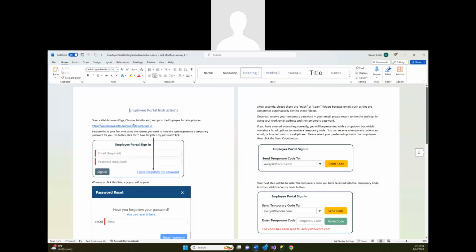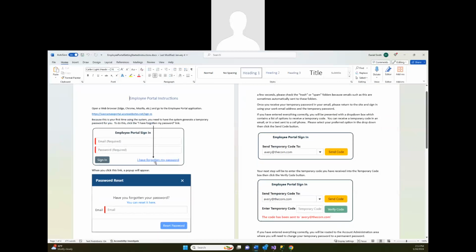So the first time they log in, they won't have their credentials yet, so they'll need to click, I forgot my password. And that'll send them an email. Well, it'll pop up a page where they enter their email. And if that email matches what we have on file for them for the employee, then they'll get an email with a temporary password.